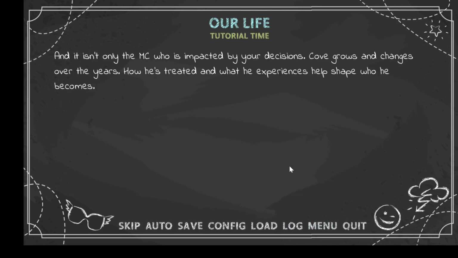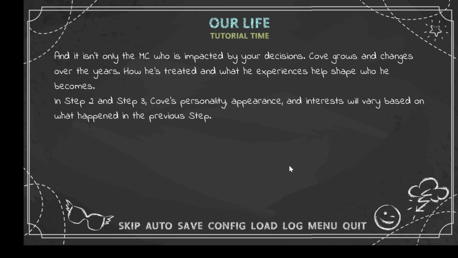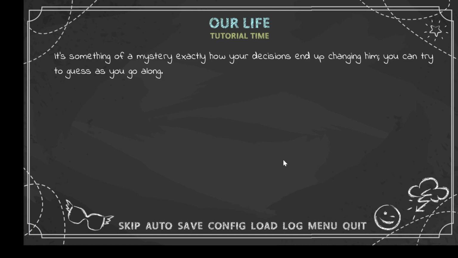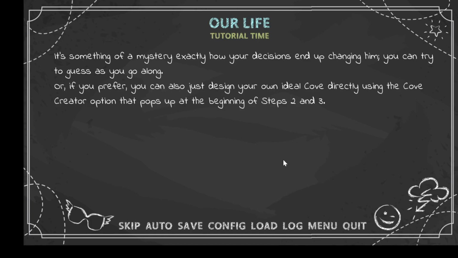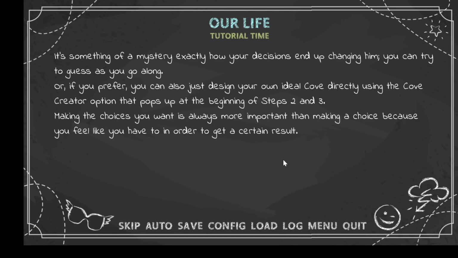And it isn't only the MC who is impacted by your decisions. Cove grows and changes over the years. How he's treated and what he experiences helps shape who he becomes. In step 2 and 3, Cove's personality appears, and interests will vary based on what happened in the previous step. It's something of a mystery exactly how your decisions end up changing him. You can try to guess as you go along. Or if you prefer, you can also just design your own ideal Cove directly using the Cove Creator option that pops up at the beginning of steps 2 and 3. Making the choices you want is always more important than making a choice because you feel like you have to in order to get a certain result.